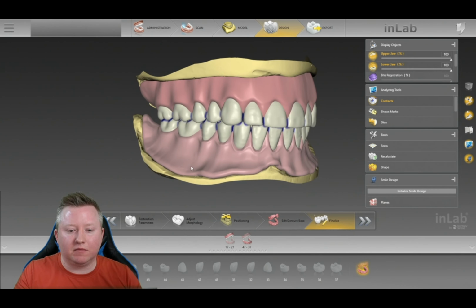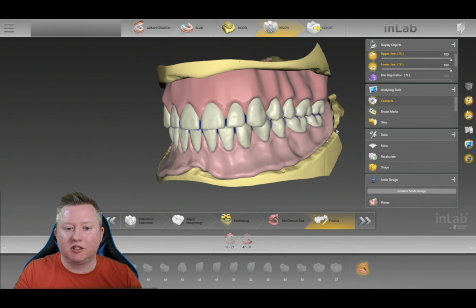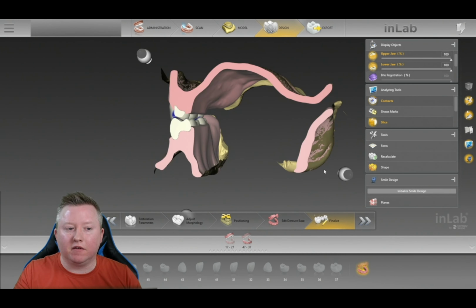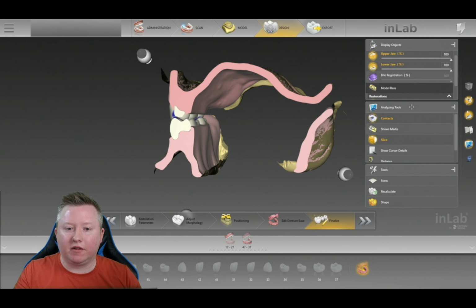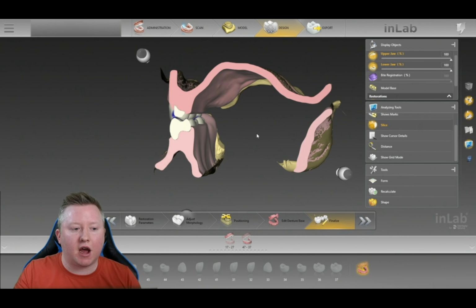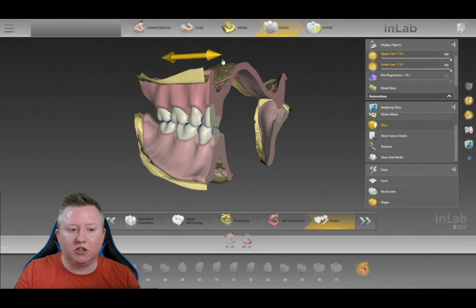Now we can make some small adjustments to our denture base as well, if we felt like we wanted to smooth it out a little bit more, or even check some of the thicknesses of the denture base. We can do that here within our analyzing tools, our slice tool. Get rid of our smile design and everything else. And we have a lot of different things just to kind of finalize. So that's about why we're in this step.